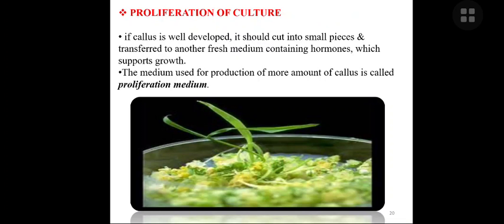So this is the proliferation of the culture. When the callus is well developed, it should be cut into small pieces. Once the callus is developed, we take it out from the culture media and again do the same procedure. In sterilized conditions, we cut the callus into 10 or more pieces, and each of these pieces will be recultured in a new media, and they will proliferate into more callus. That is the proliferation of the culture.